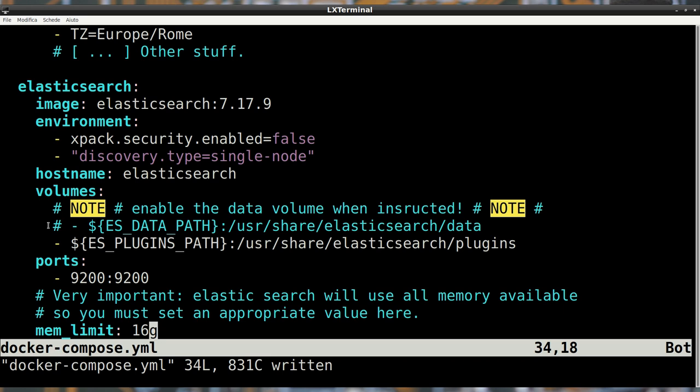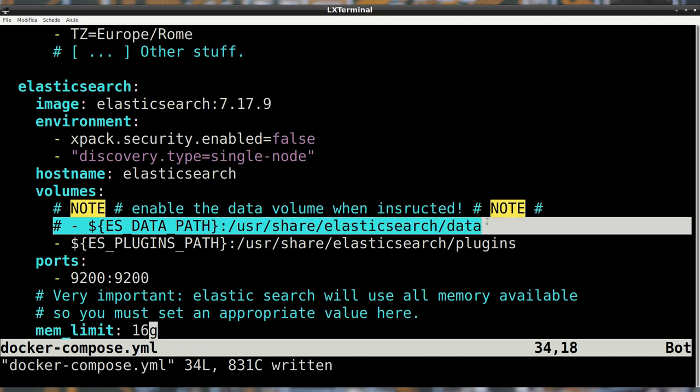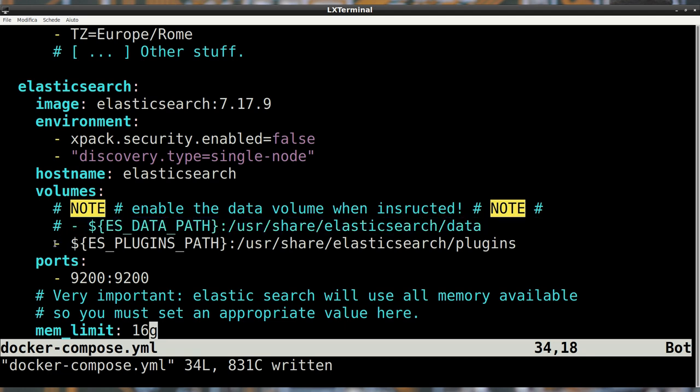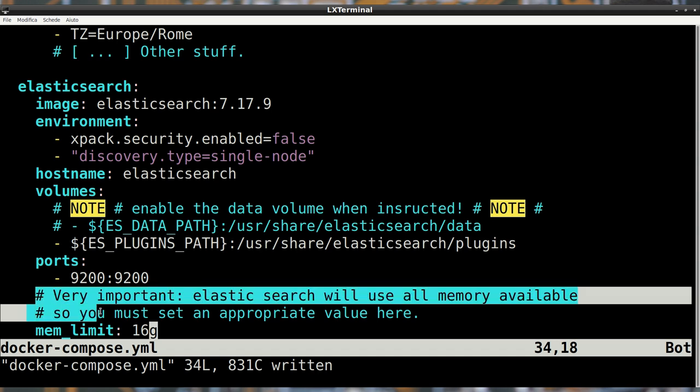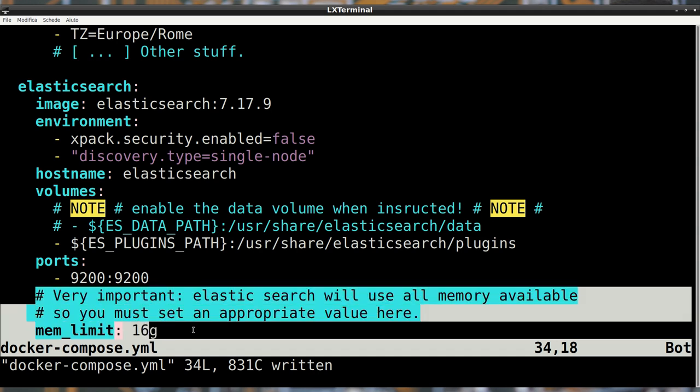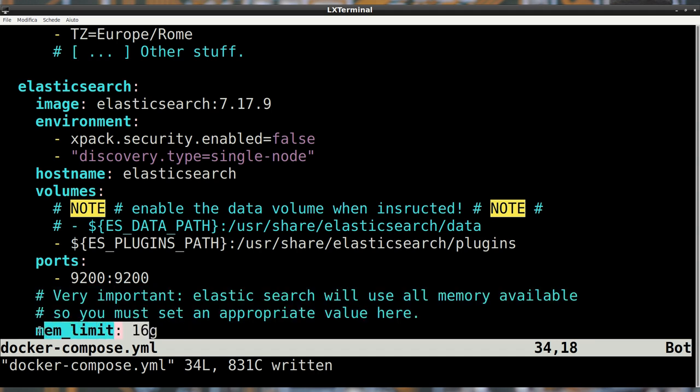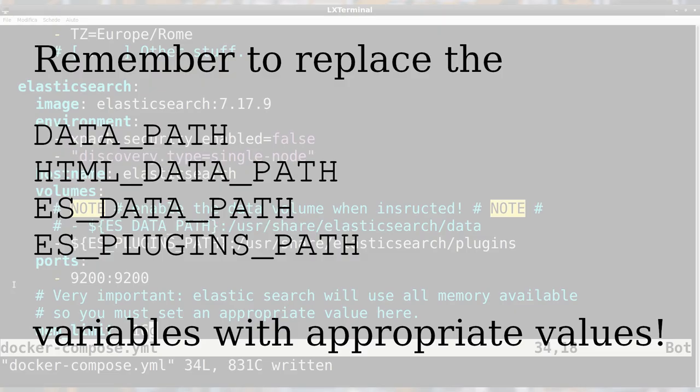After handling the network, we must set up the volumes. We need two volumes, one for the search data and the other for the plugins. Keep the data volume commented for the moment. The last setting is crucial. If you comment or remove the mem_limit key value, Elasticsearch will use all the available RAM. You must set a limit based on the RAM you want to use.